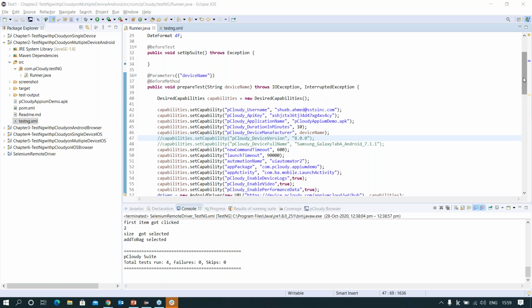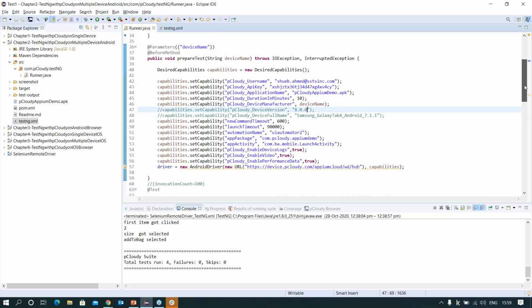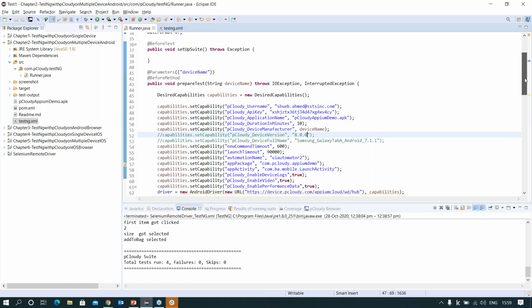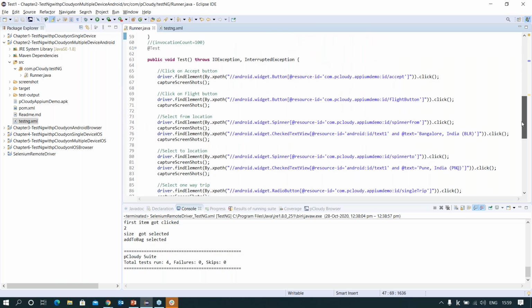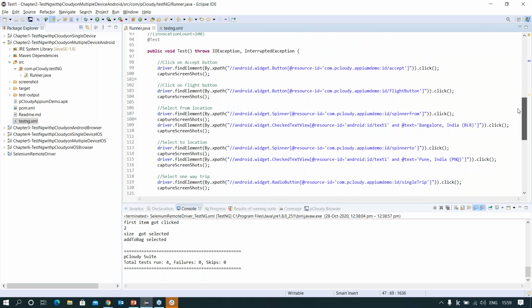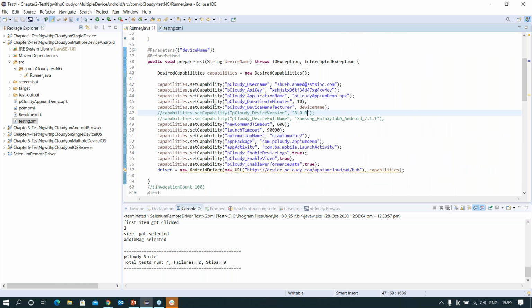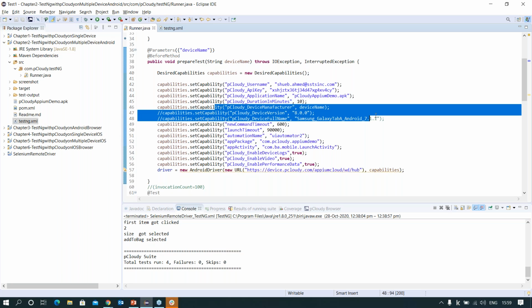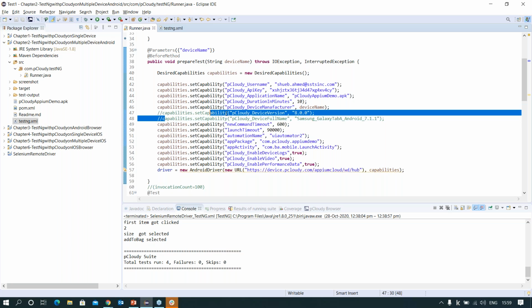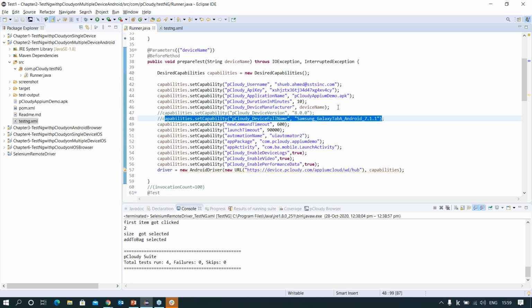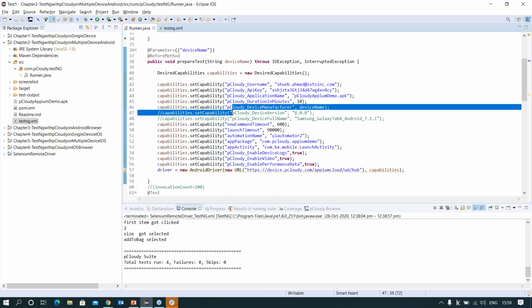In order to execute this script, I have written a sample script here. There are three different options when it comes to how to execute this: device manufacturer, device version, and device full name. If I am executing with the device full name capability, then this script will be executed on that particular device. However, if I want to execute with the device manufacturer and the device version, I can use these two capabilities.